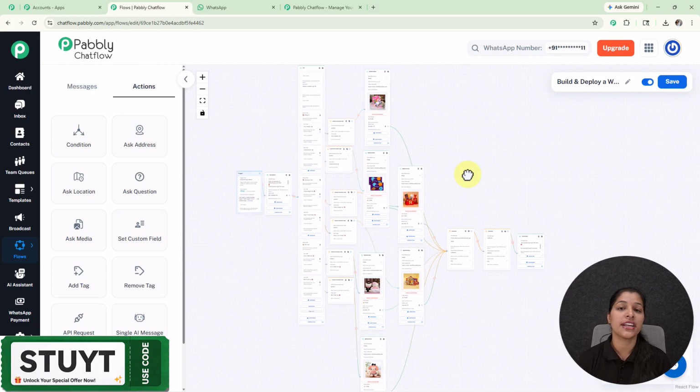And now as we have created this WhatsApp chatbot, let's save it by simply selecting the save button. And here you can see that we are getting this pop-up, which means it is saved successfully. So this is the simple process for creating our WhatsApp chatbot and saving it.